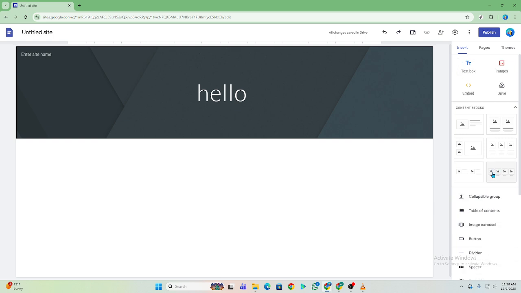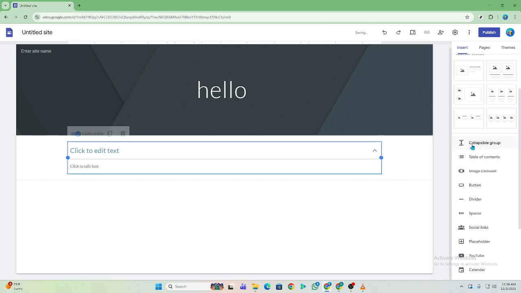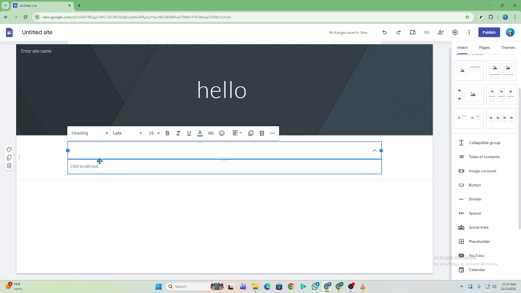Scroll down a bit until you notice the section labeled Collapsible Group. It's pretty easy to miss, so yeah, just look for it. Now click on Collapsible Group. Google Sites will drop in a foldable section with a title on top and a content area underneath.